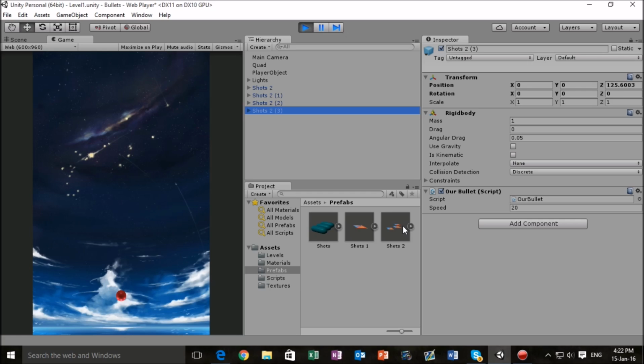I did say that I would mess around with some things just to show you guys how to make your game a little bit more presentable as we go through this project.